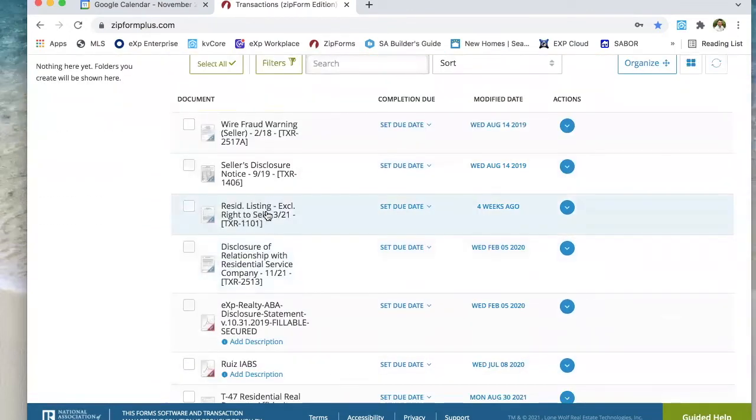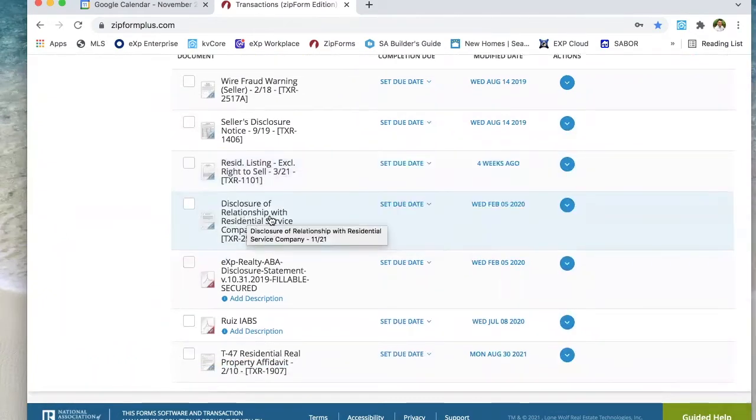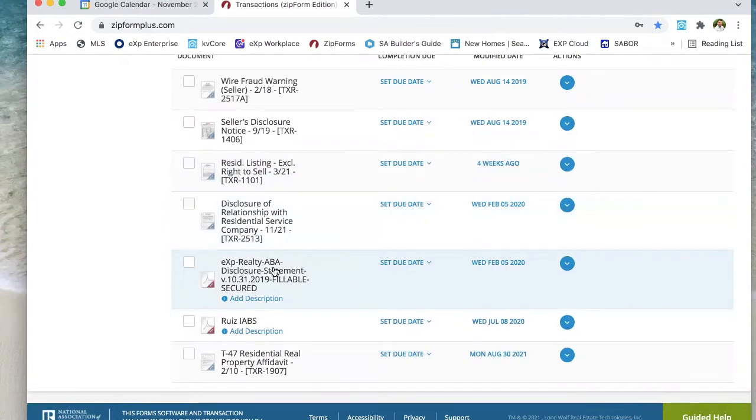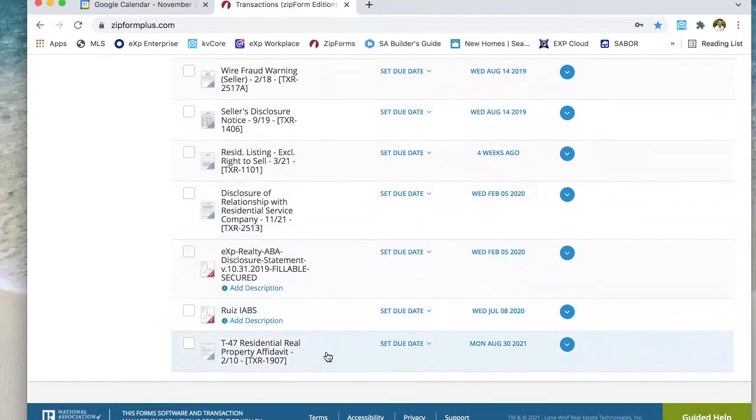You'll have the residential listing, exclusive right to sell. All right, and then you have the disclosure of relationship with residential service again. You have the EXP ABA again. You have your IABS again. And then the T47 residential real estate.